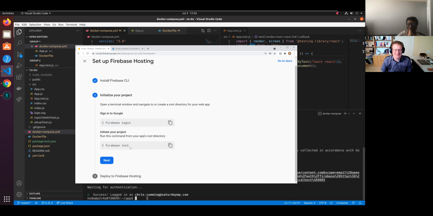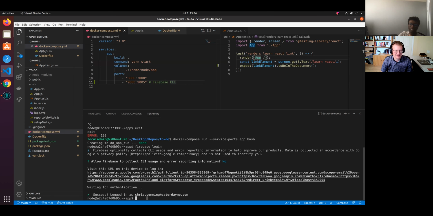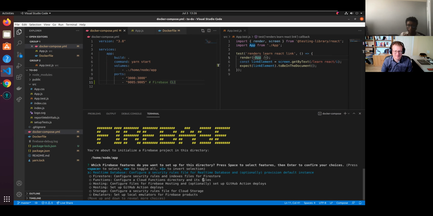Yeah, this won't burn me later. Now we do Firebase init, I guess. Yep. Yeah, so that's for hosting. You can also do a bunch of other things, but we're just going to be using it for hosting.